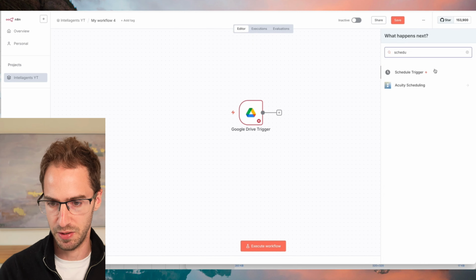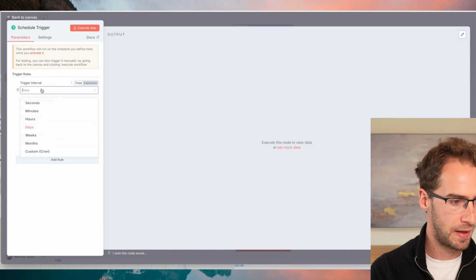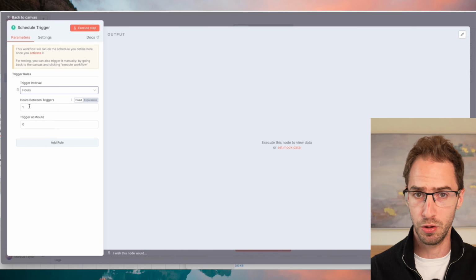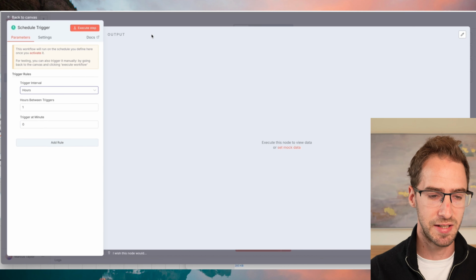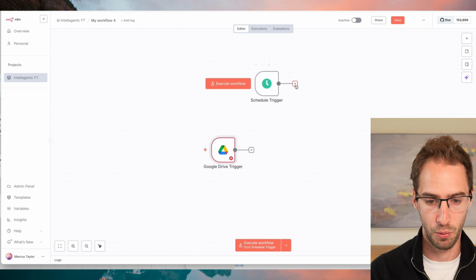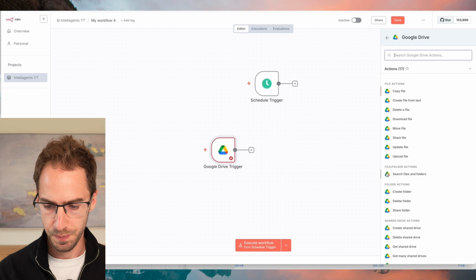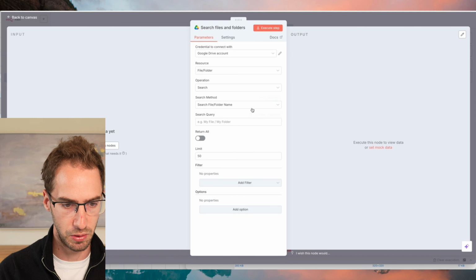So the first thing we're going to do is add a schedule trigger. And what we're going to do is basically set this to poll Google Drive every hour to see if there are any new files in a specific folder. So then we'll add a Google Drive node and we're going to search for a file and folder.